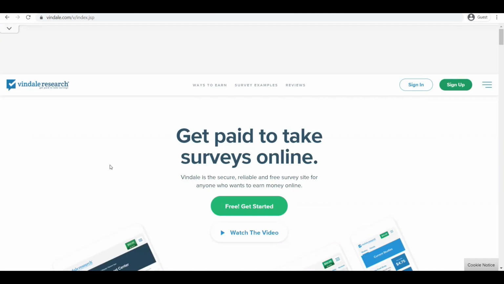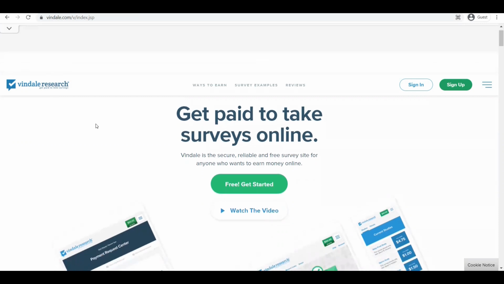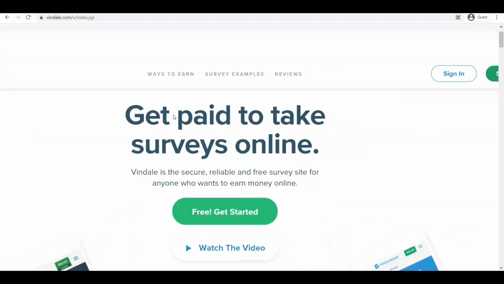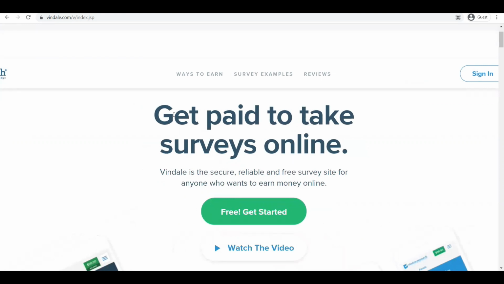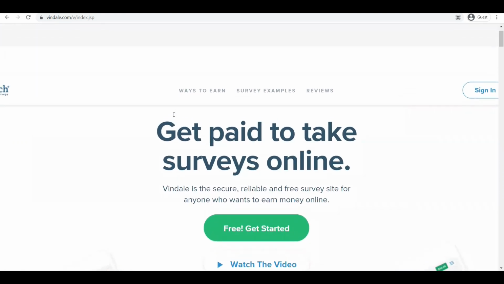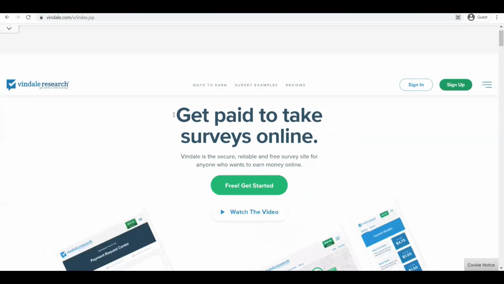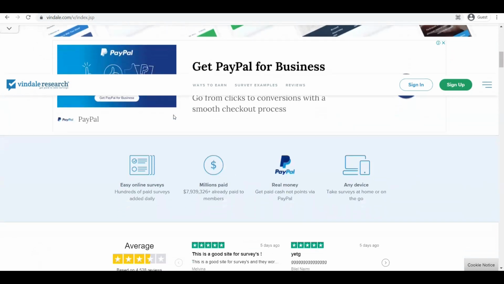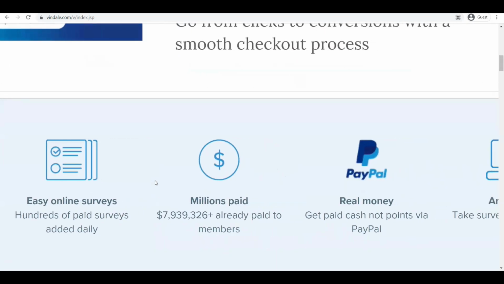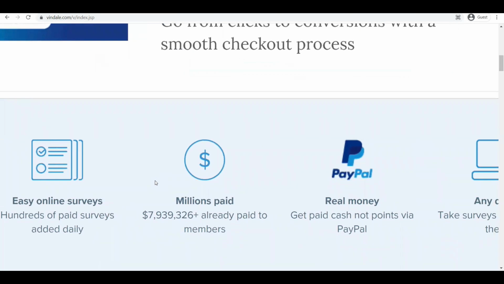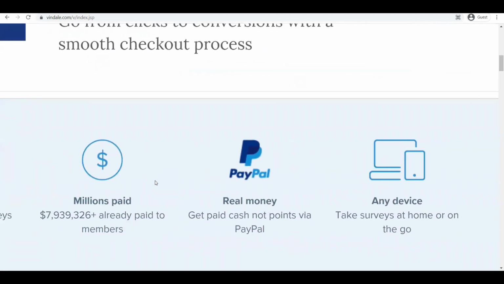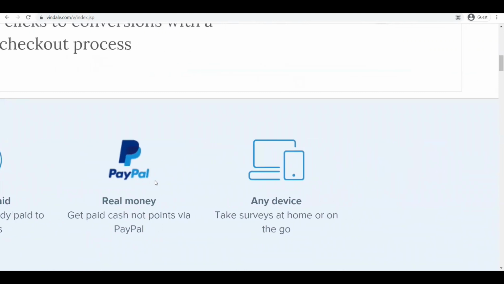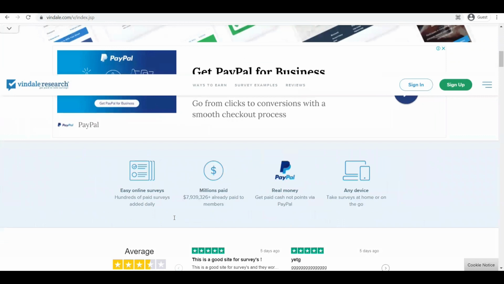First thing that we want you to do is go on over to Vindale.com. And this is a platform where you can make money online just by answering surveys. As you can see, get paid to take surveys online. Vindale is the secure, reliable, and free survey site for anyone who wants to earn money online. There are hundreds of paid surveys added daily. Over $7 million already paid to members. You get paid cash and not points via PayPal, and you can take surveys at home or on the go.